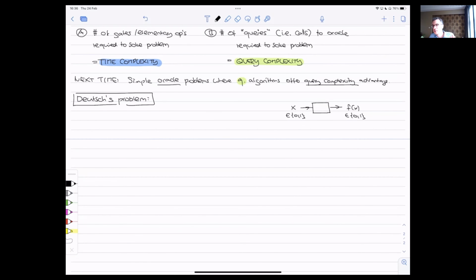Two of them are constant functions. The other half are not constant. They're either doing nothing or flipping the bit. Keeping that in mind, the game that you want to play is the following. David Deutsch gives you black box access, oracle access, to such a function, and you have to decide if it's a constant function or not. So the goal is to decide if such a function on a single bit is constant or not.